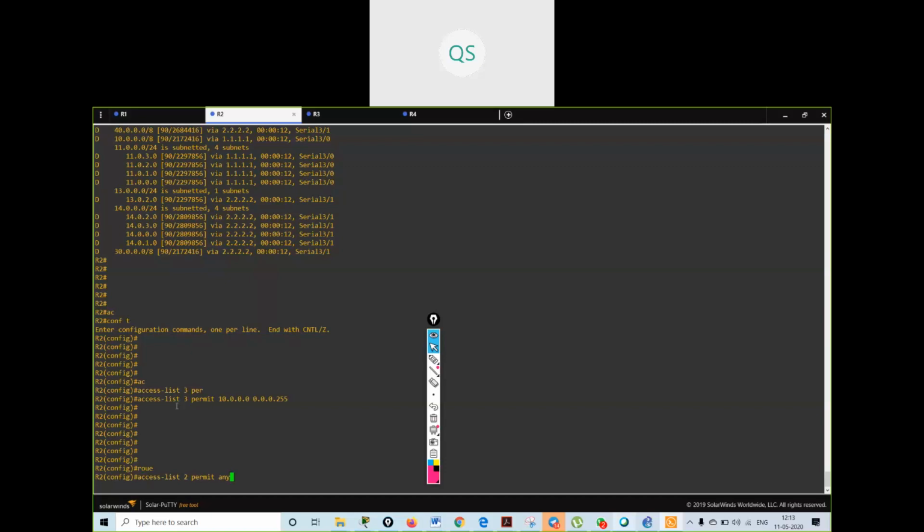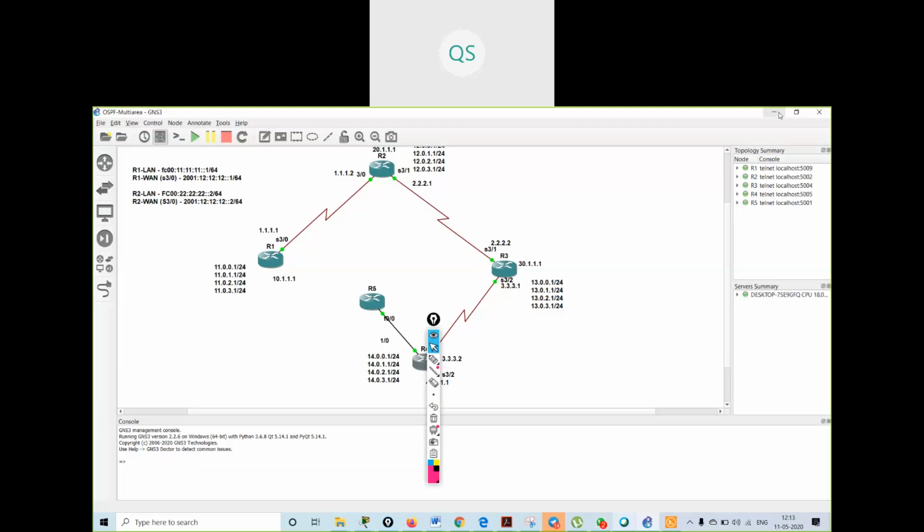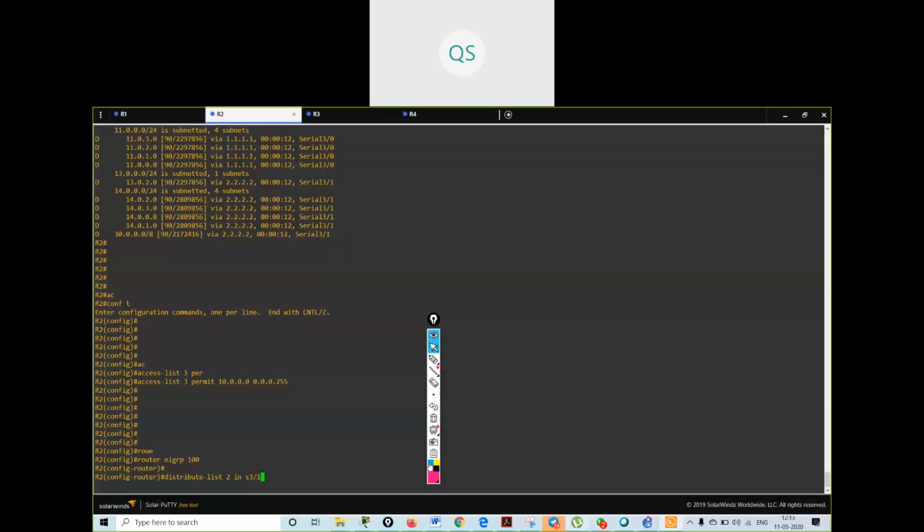Now I will go inside the router EIGRP. So permit, I don't have to give any other statement. If I give permit statement, by default all the other statements will be denied. Now my distribute interface will be 3/0.